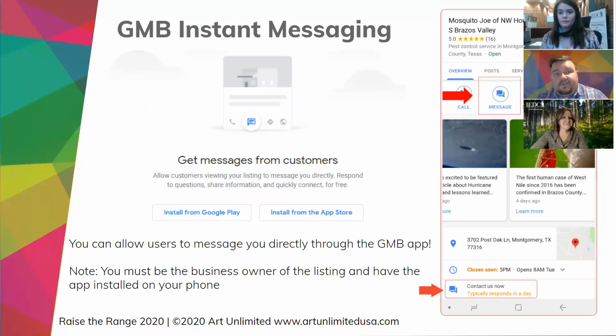The instant messaging feature with Google My Business, this is also something that's fairly new. It started off kind of slow, and then they slowly started rolling out to more and more business industries, business categories. Essentially what this is, if you are the business owner, you can download the Google My Business app onto your phone, and then you can turn on messaging. When you do, when somebody visits your listing on a mobile device, a phone or an iPad, they will have this little message button appear in the little circles where they could call you or get directions or website.